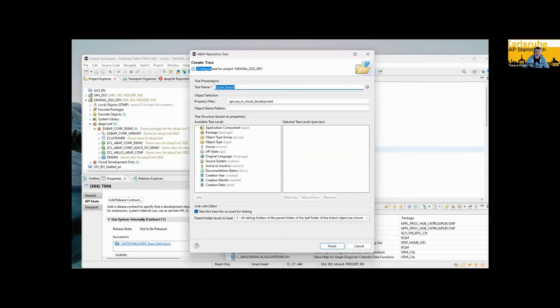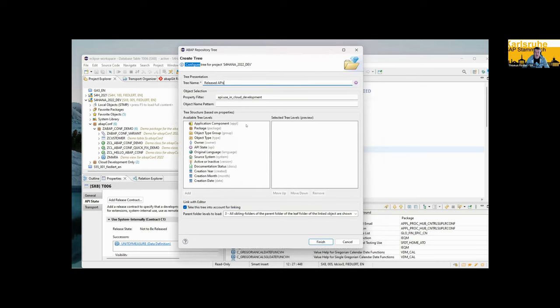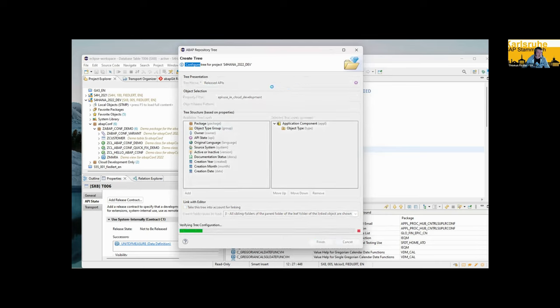Here, for example, you can give it a name like released APIs. And you can also configure the tree a little bit. For example, in that case, I want to see the application components so that I know in which area these APIs are available. And I can also group it by object type. Say finish, or I don't want to take this into account in the link with editor. And then you see it here on the left hand side.